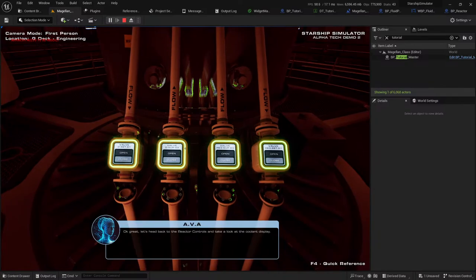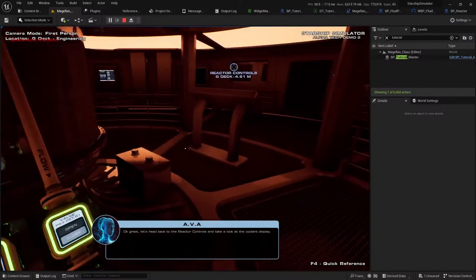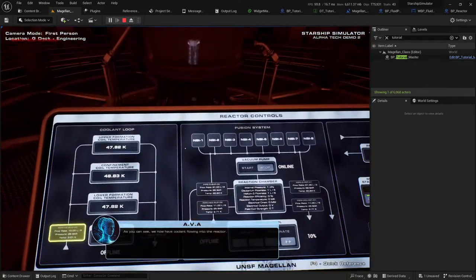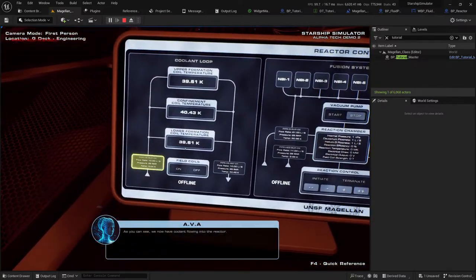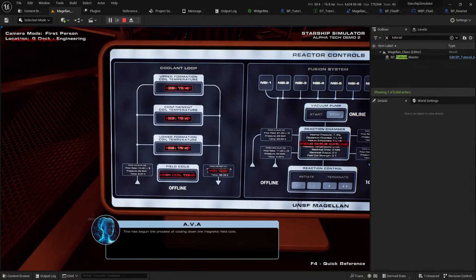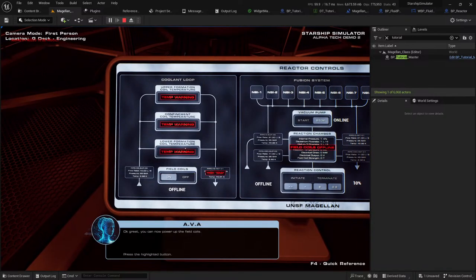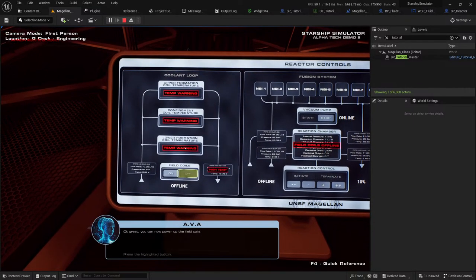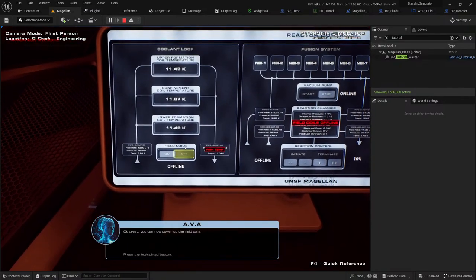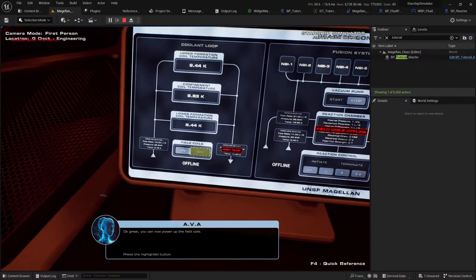Didn't quite go to plan there. I think the highlight was in the wrong place. Oh, yeah, that did work. Need to move the highlight, but yeah, that worked.